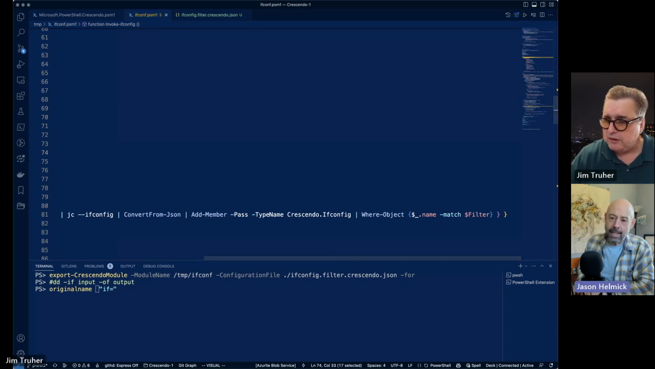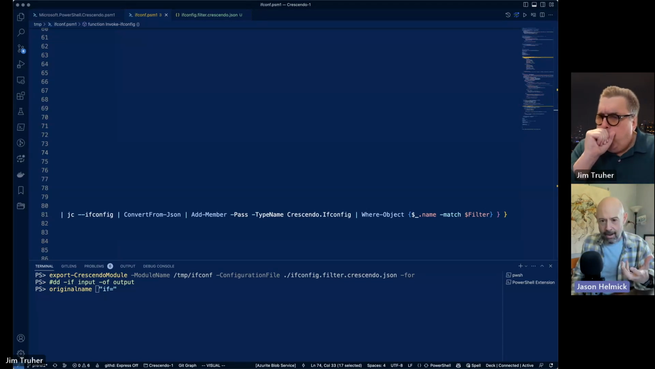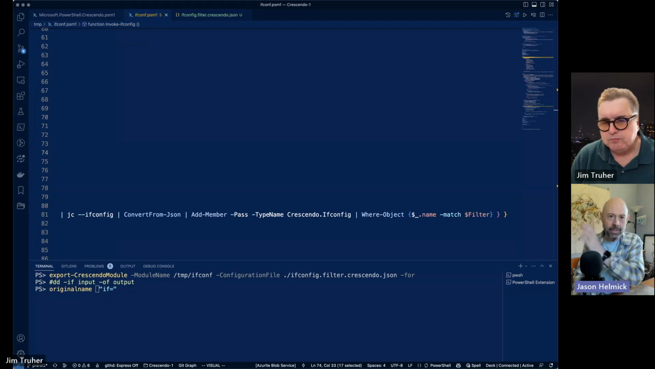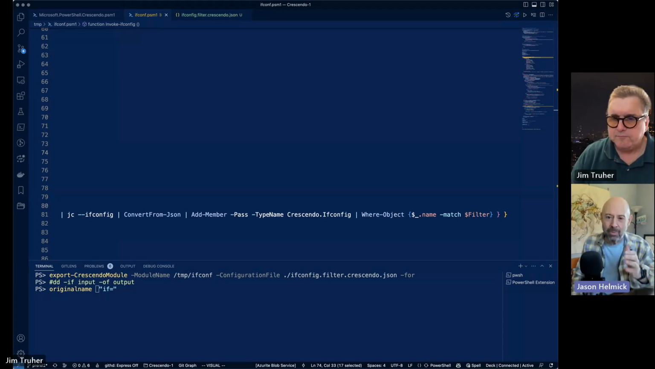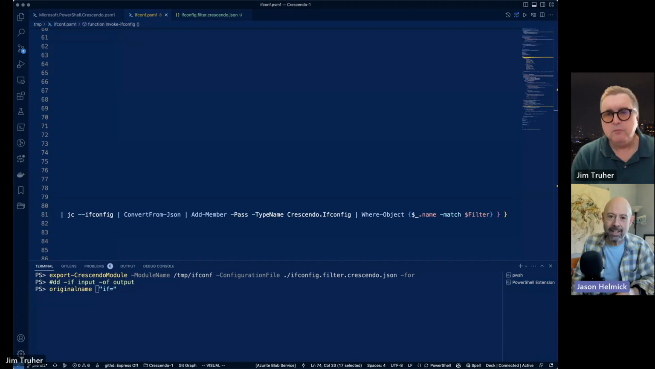A lot of folks write their commandlets so that the end user can decide on the filtering and all that, but there may be some pre-planned filtering, and that means you get to put the where object into the output handler and decide that pre-filtering. I'm so glad we added this feature.